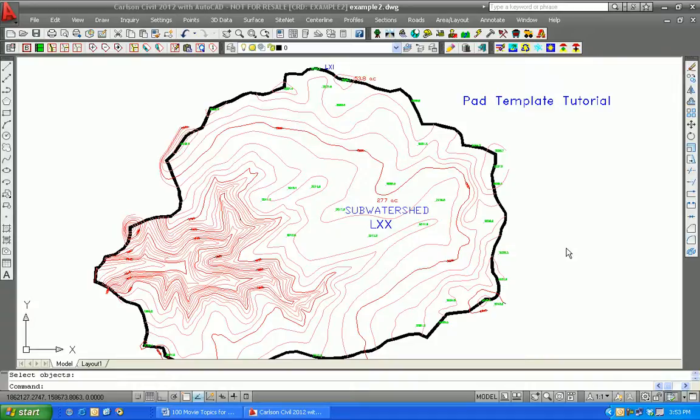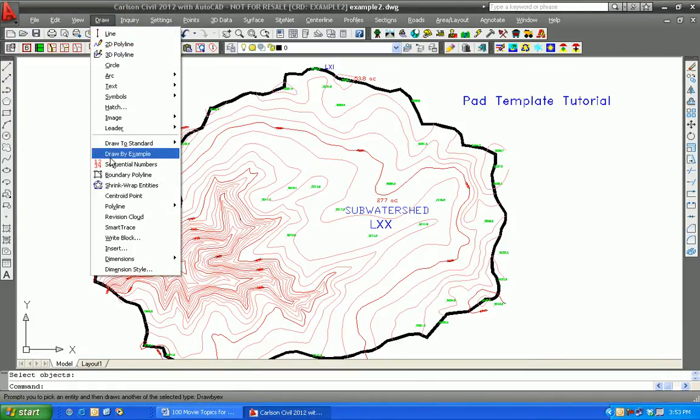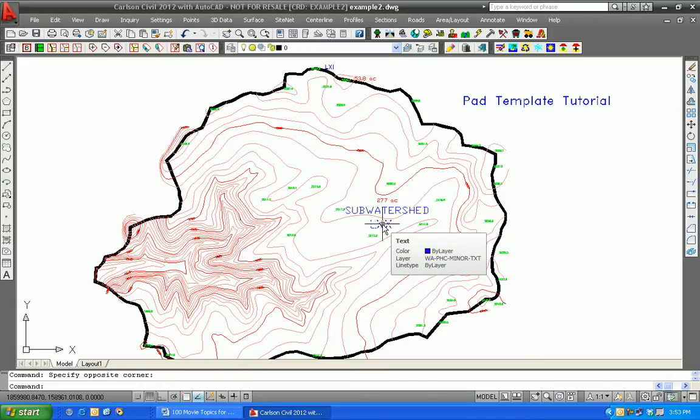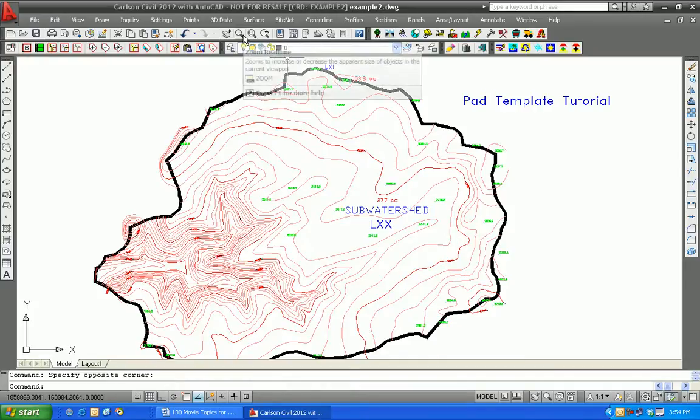This training video will give a little tour of the Design Pad Template command. And the very title of the tutorial is drawn on the screen here as an aside by use of the command draw by example. So by picking the LXX text, we capture the size, font, and color and layer of that entity, and the program launches into the draw text command. So draw by example is a useful way to duplicate something you already see on the drawing. But that was by way of an aside on that notion.